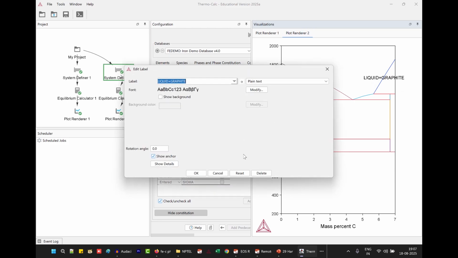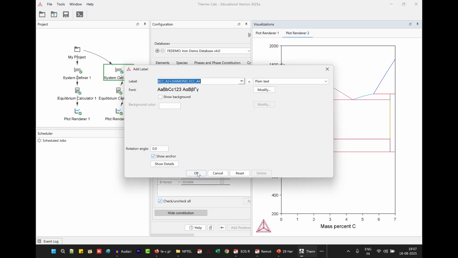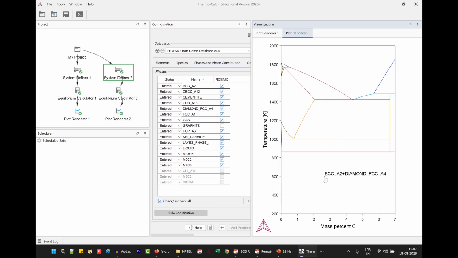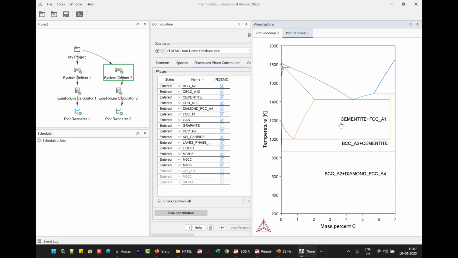Okay, now we can right click and see what phases are there. Add label. You see, if I click in the bottom, BCC plus diamond FCC_A4, those are the phases appearing. So in this domain, these two phases are there, BCC plus diamond. This is the diamond structure for carbon. If graphite is removed, diamond becomes stable, not Fe3C. But at high temperature, we see cementite coming. BCC plus cementite, and here also BCC, cementite is there along with FCC.